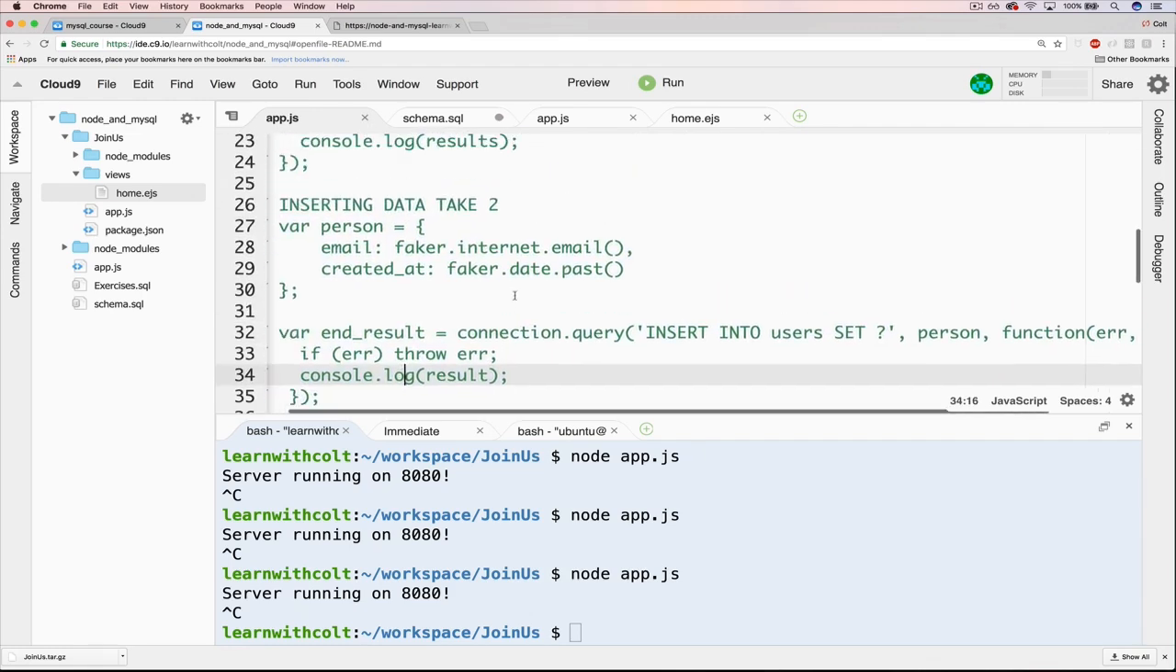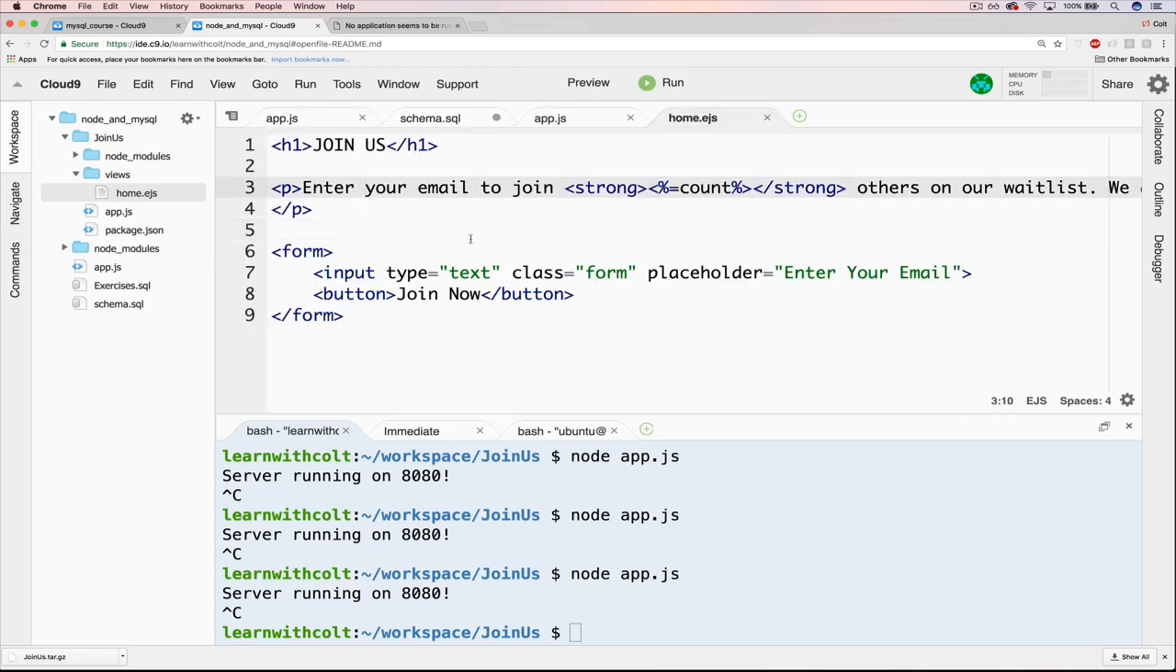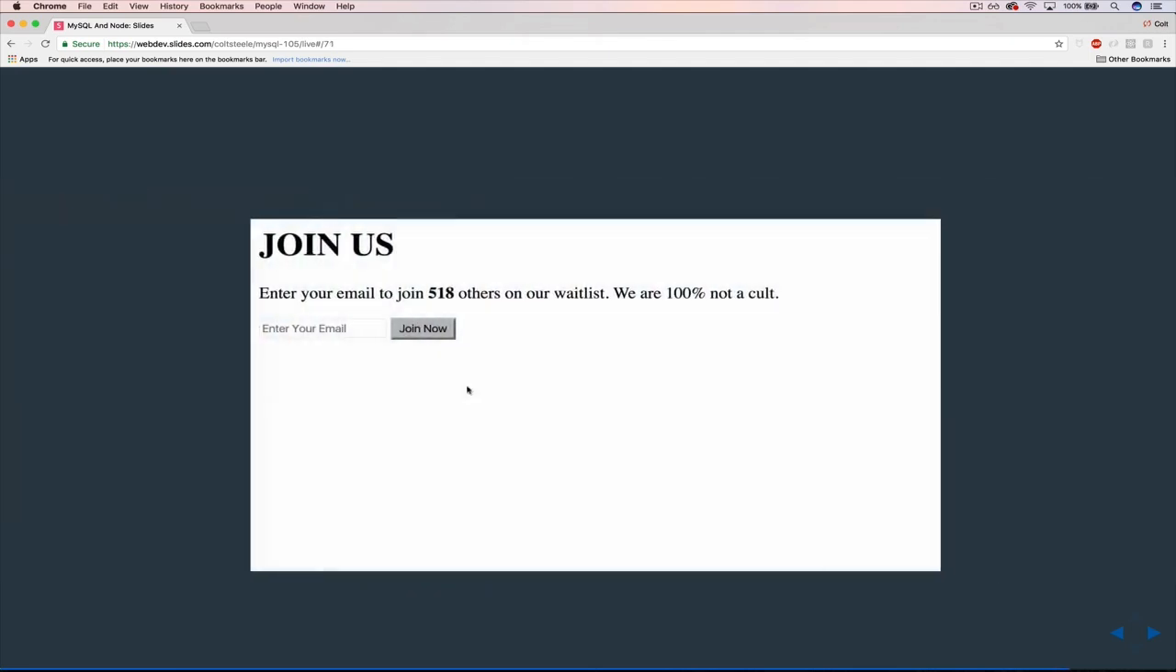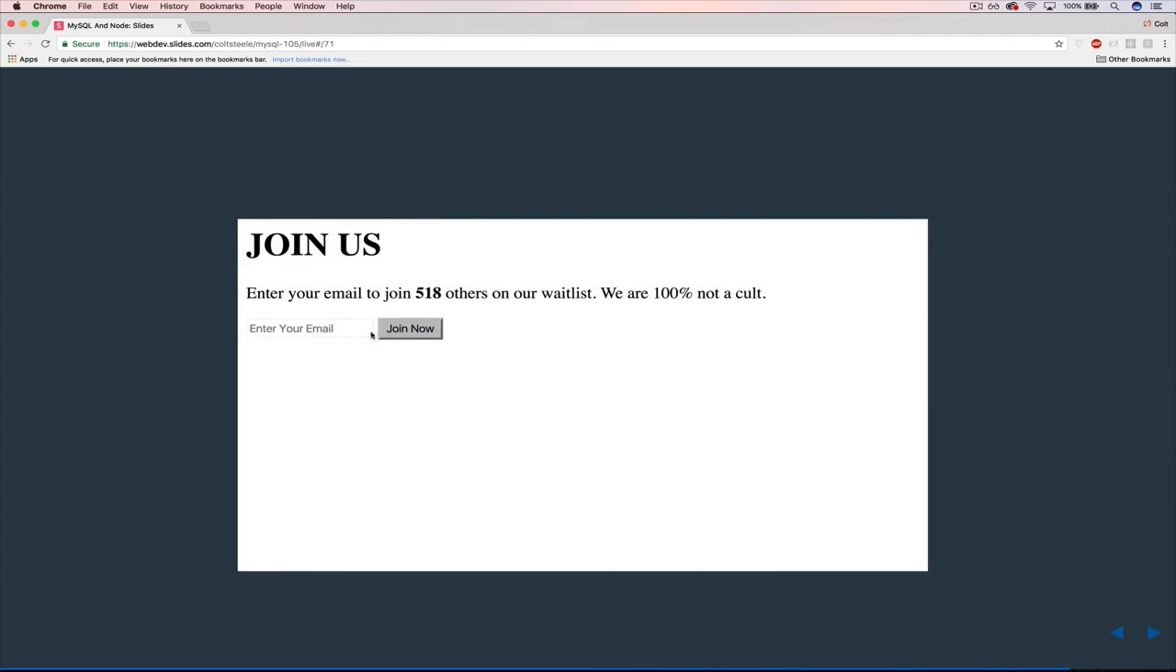Now we need to figure out a couple things. One, how do we get the data from the form? This form here, unstyled, so this form. A user types their email and it hits join now. First of all, where do they send that request to? We need to figure that out. And maybe you guessed this, we need to define a route for that.